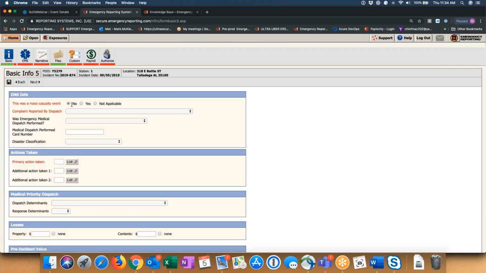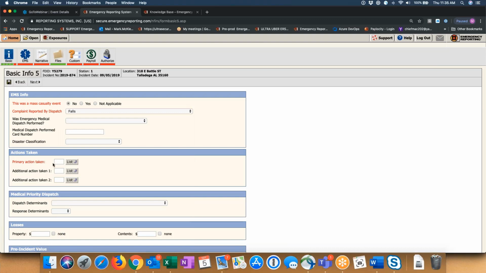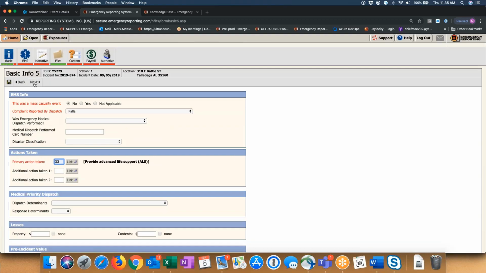Was this a mass casualty event? No, it's just yes, no, or not applicable here. Complaint reported by dispatch. We're going to say it was a fall. And then primary action taken, however y'all are doing that now, whatever you're doing now is the same there, no problem. Okay, so no other required, we can go next.